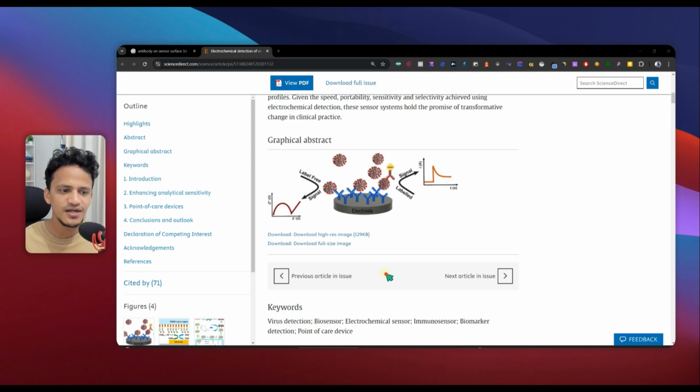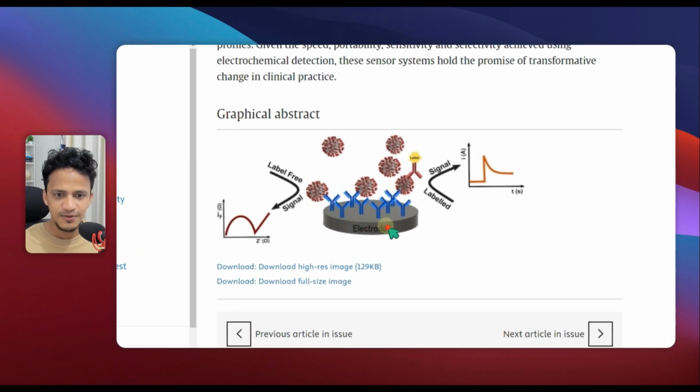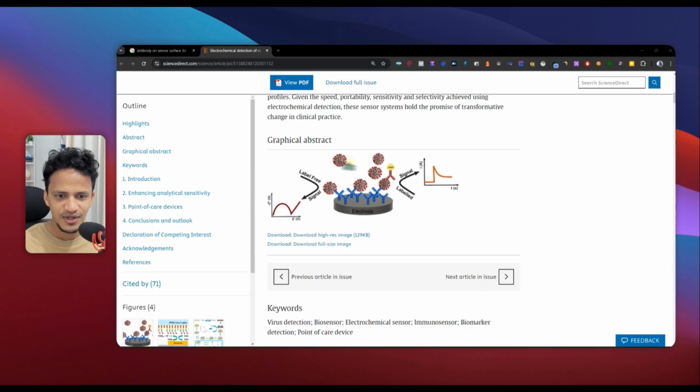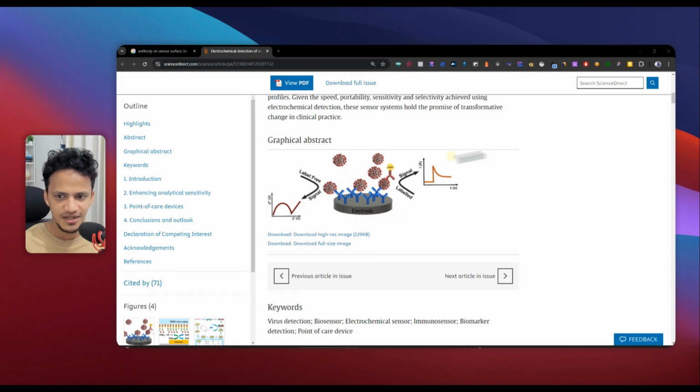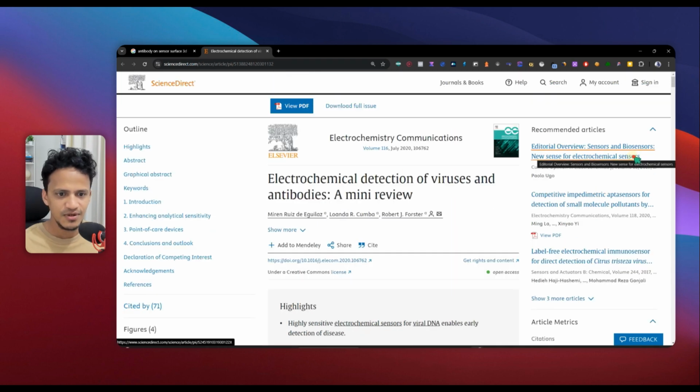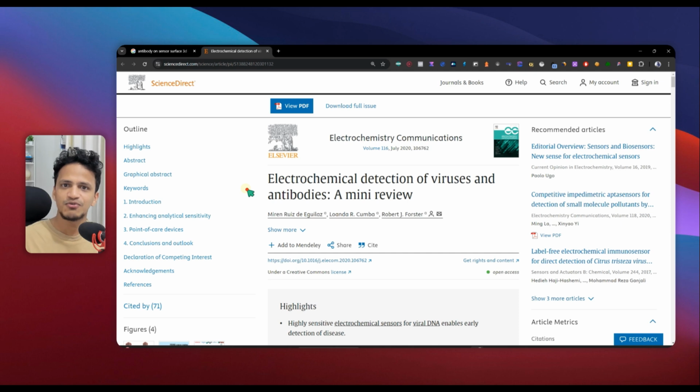Recently, one PhD student reached out to me asking how can we create a 3D representation of a sensor where we have antibodies, right? Here you can see a graphical representation, and this is a graphical abstract from the research paper Electrochemical Detection of Viruses and Antibodies, a mini review.